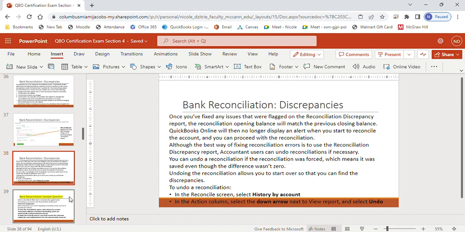with the reconciliation. Although the best way of fixing reconciliation errors is to use the reconciliation discrepancy report, an accountant user can also just go ahead and undo the reconciliation if necessary. Now, just note what I just said, only accountant users. So accountant users are the only ones that can delete a reconciliation. So if you're a business owner and you have a QBO account, you wouldn't have that right to delete a reconciliation. Instead, you have to go about it by the reconciliation discrepancy report.